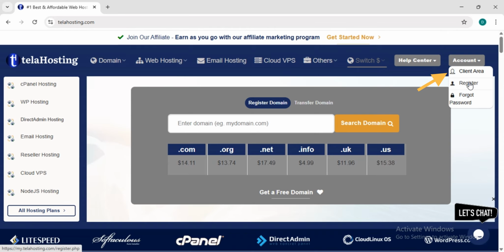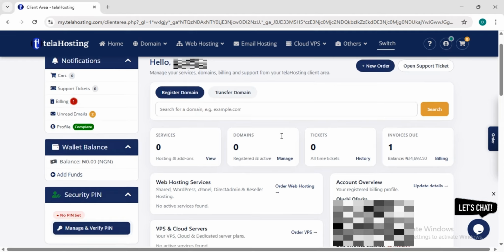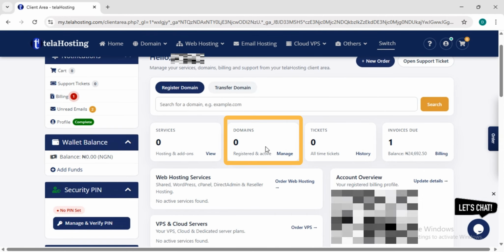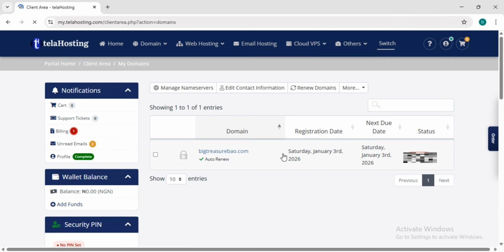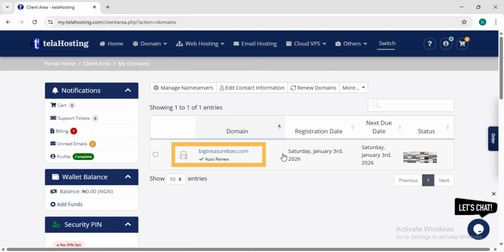Log into your client area and you'll see your registered domain in the domain section. Click on manage, and there it is. Congratulations, you now officially own your domain name. This is the first big step to building your website and establishing your online presence.